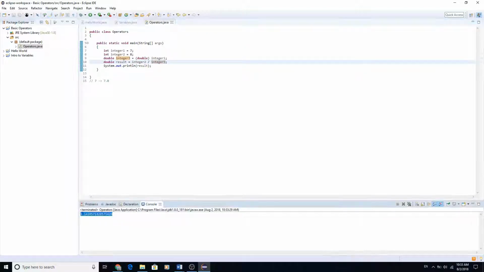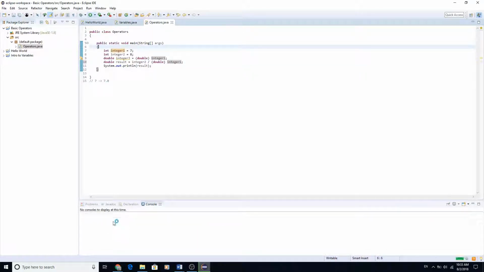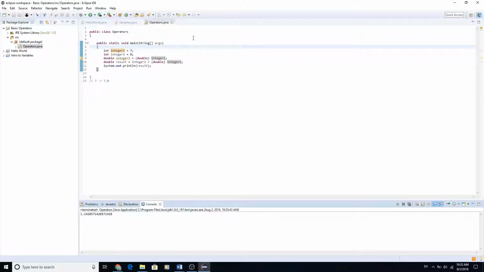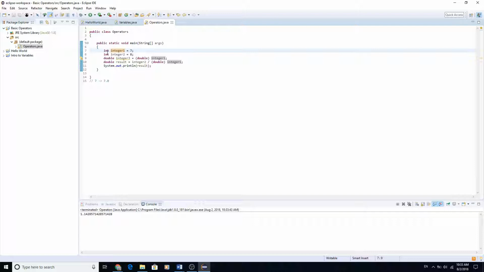I get a decimal, I get a double now, right? So I could even cast it to a double inside of this equation here, and actually give myself a double answer now, right? So that's how it works with integers.